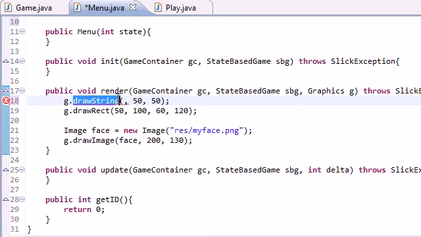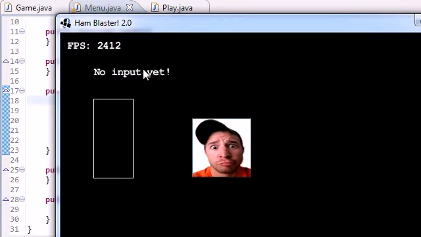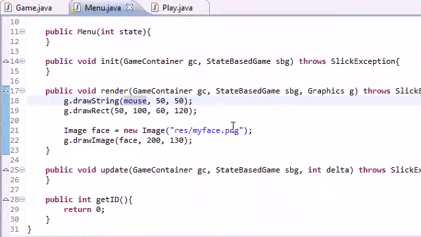Now whenever we draw that text, instead of having static text like this, what we can do is actually throw a variable into here. And currently, if we go ahead and run this program, it's going to say "No input yet", because that's what we set the variable equal to. No matter where we move our mouse, it's always going to say "No input yet" because we didn't add any functionality to change that. But we are going to do that right now.